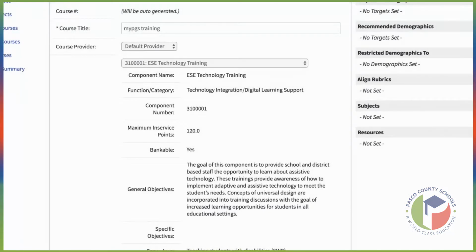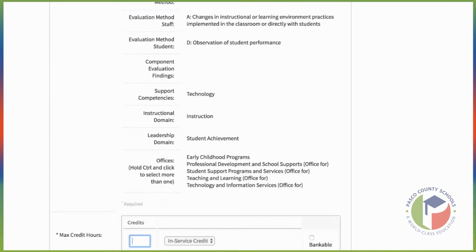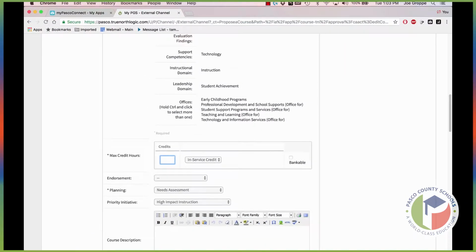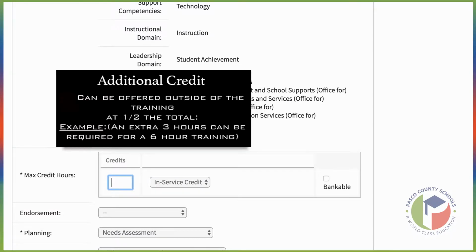Okay, so after you've established the course and it fits your description appropriately, then you can scroll down to the maximum credit hours and fill in the course credit hours. What we're looking at is 1 per hour of training. You can give additional credit for work outside the training up to half of the total.